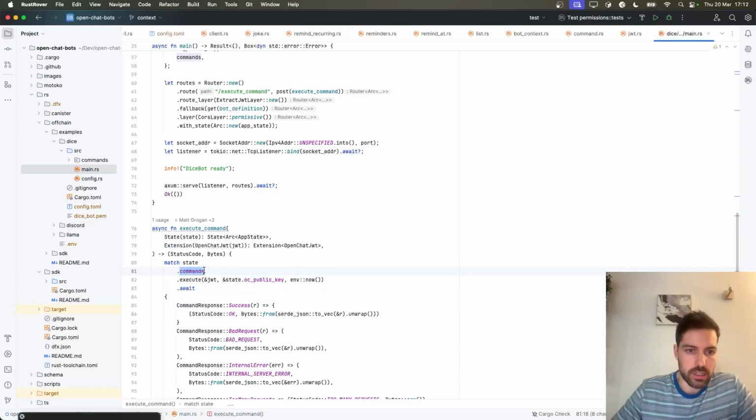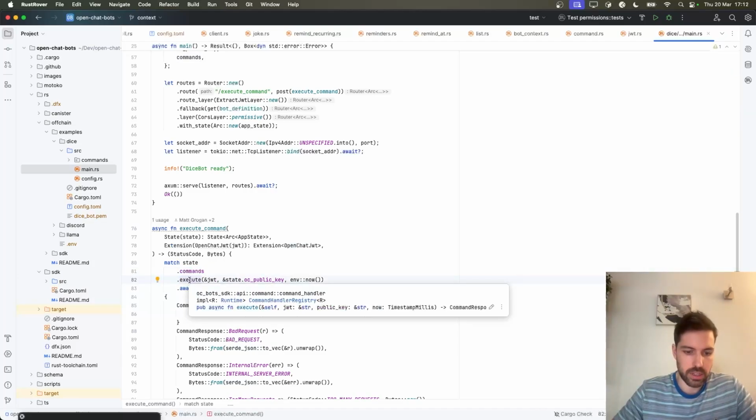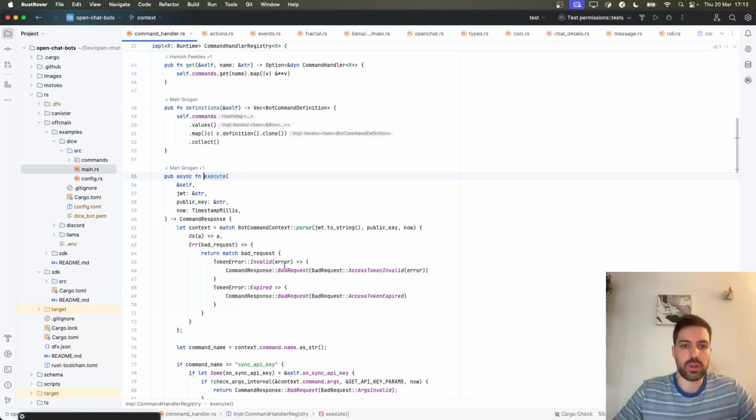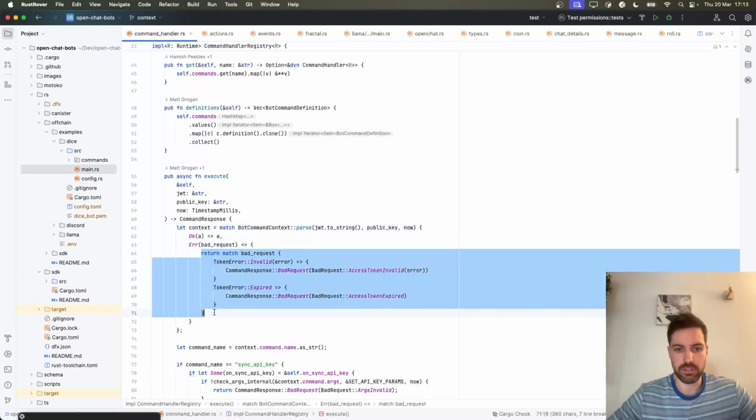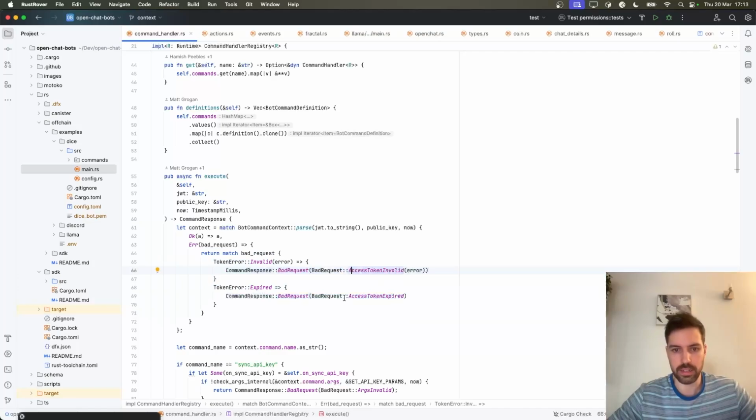So this is the command handler registry. You don't really need to know what's happening internally, but let's take a look anyway. This is within the SDK, so you don't need to build this in your own bot. What happens in the command handler is we parse the JWT, we validate it against the OpenChat public key, and we check it hasn't expired.